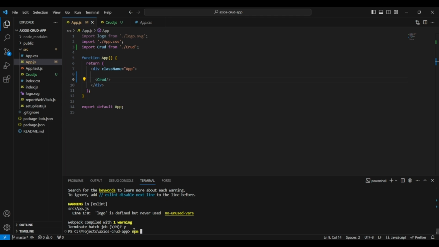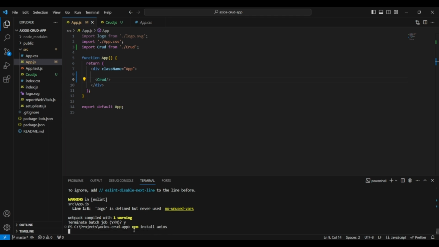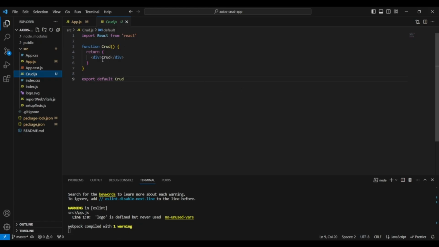So we got to do npm install axios. So I'm in the crud.js file. So we can call the API using Axios with two methods. One will be through promise chaining and another will be through async-await. So first I'll show you how to do it with promise chaining.